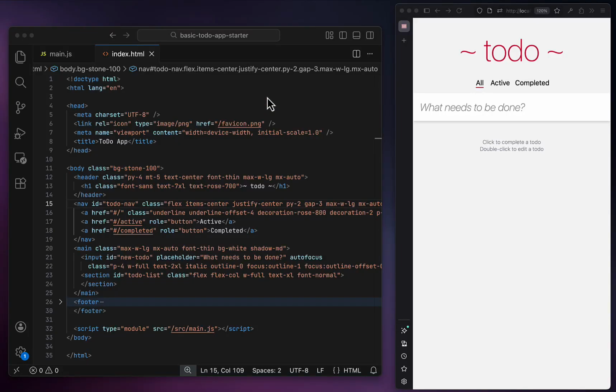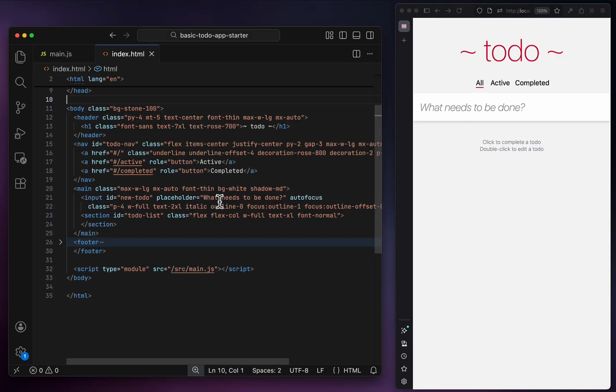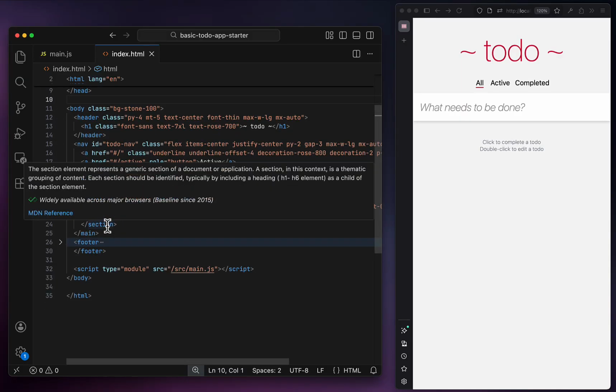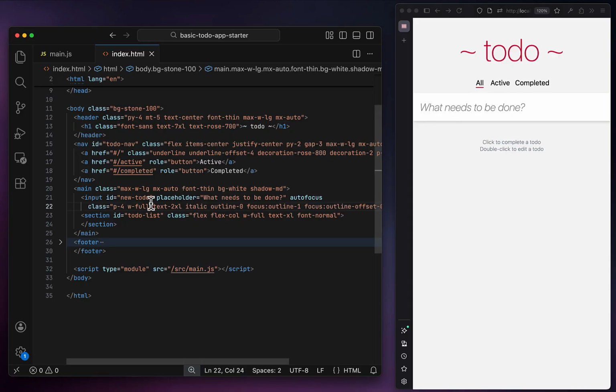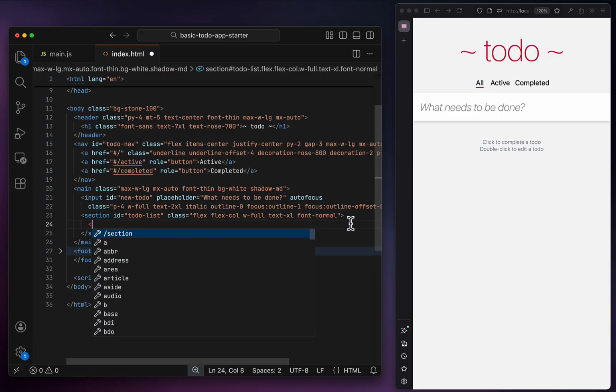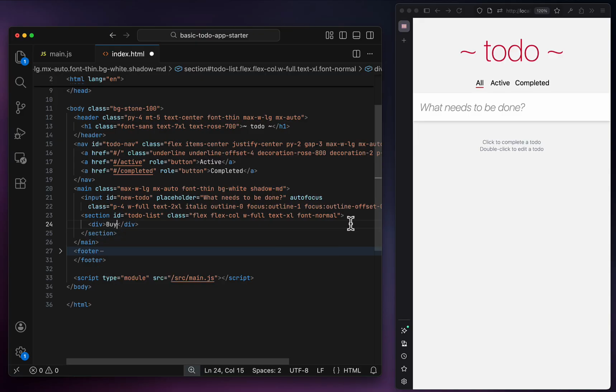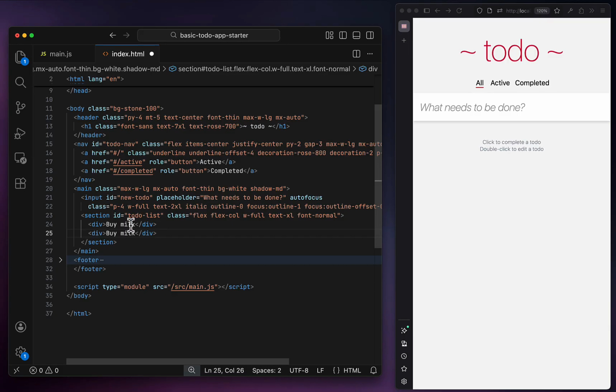Okay, let's complete the layout of the application. So we've got a good thing going on here, except for perhaps a bit more work on what's going to happen inside the area that we want to show the to-dos, the list of the to-dos. So let's go back and maybe put some stuff in here. I'm gonna add a div, let's say buy milk and buy bread. Okay, so buy milk, buy bread.